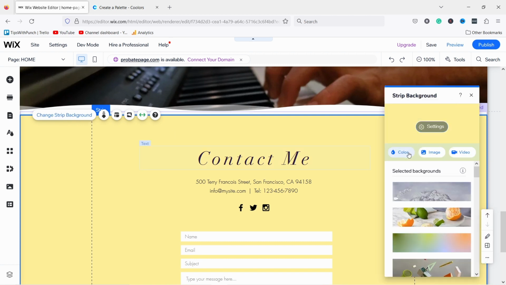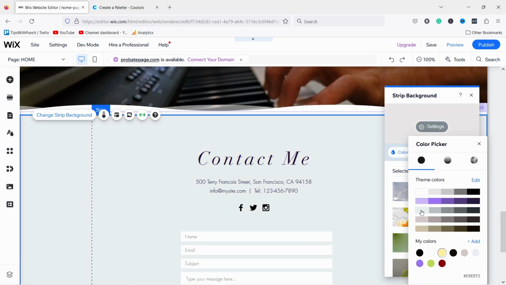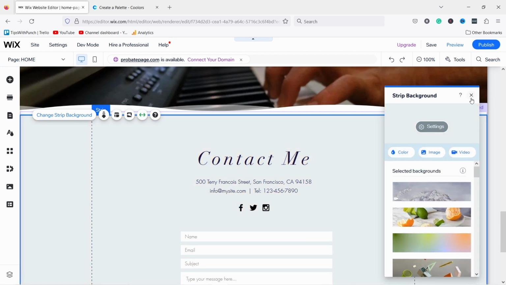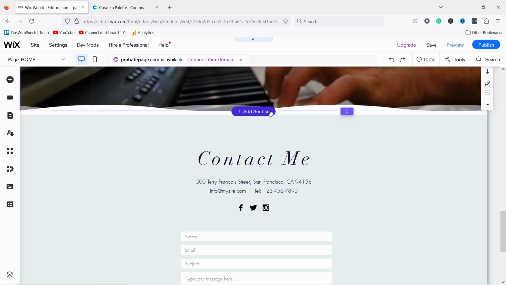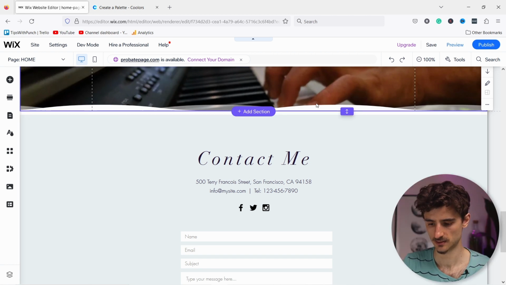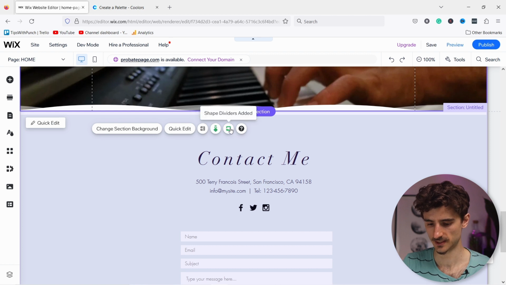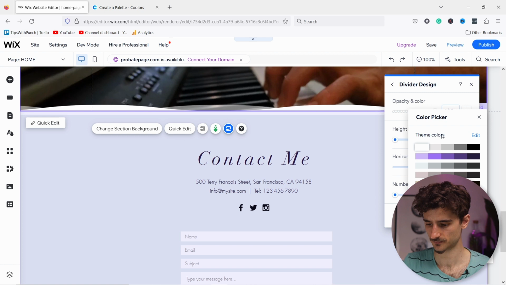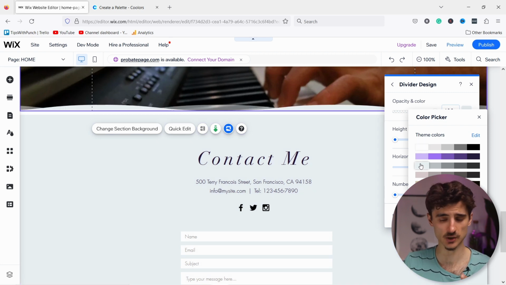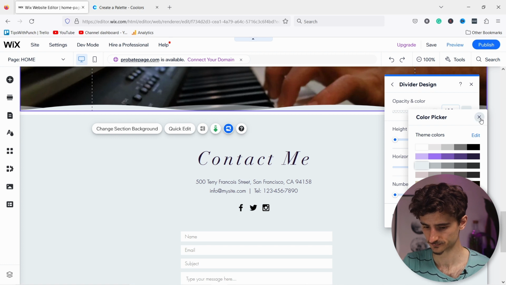Right now it's this yellow. Can change it to some other color like this one. Nice. And now we have this part which is white, and I can change it clicking on this one. So the divider needs to be same color. I'm just going to customize it here quickly. You see, if you set the colors from start, it's super easy to just change these things.